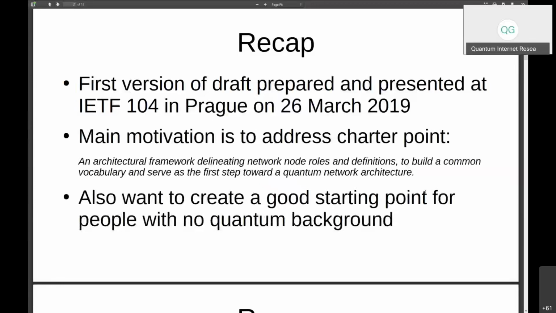So first, a recap. The first version of the draft was prepared and presented at the IETF 104 in Prague on 26th of March last year. So it's just over a year now. My main motivation in putting it out was to address the first point in the charter, which was to have an architectural framework delineating network node roles, definitions, and to build a common vocabulary and serve as the first step toward a quantum network architecture.